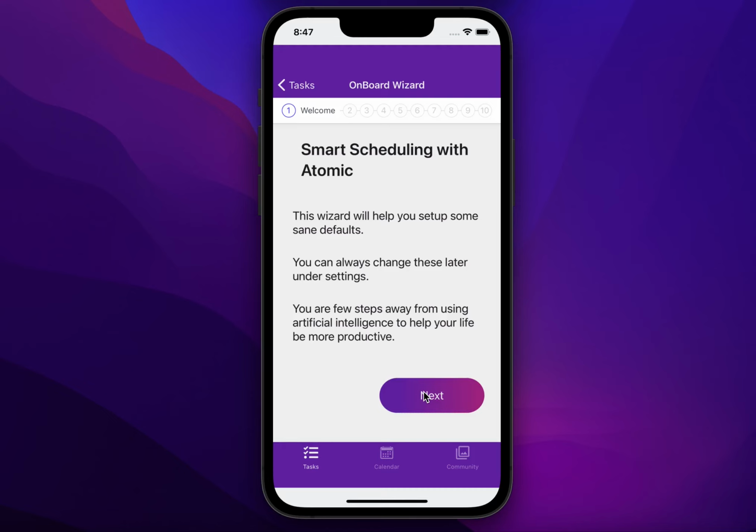Google Calendar API is going to be used for the Atomic app, which is an iOS native and an Android native app using the Google Calendar API. Okay, so this is like the onboarding screen. It will be the initial start that will require the consent for Google Calendar API.